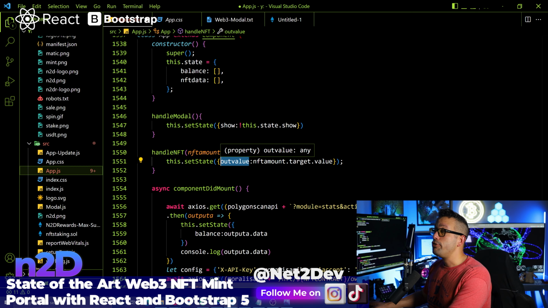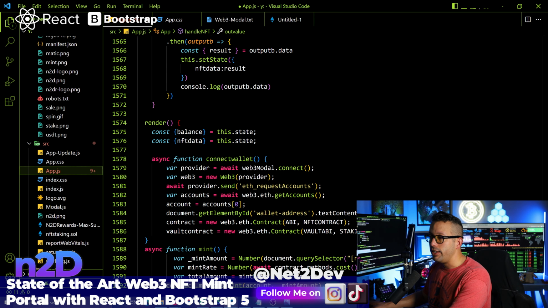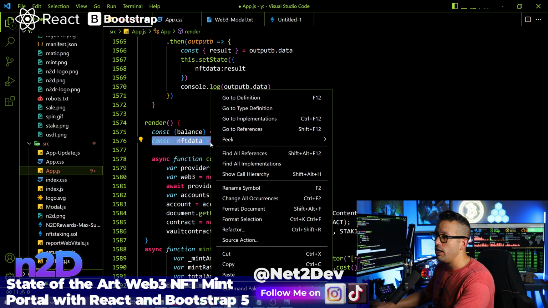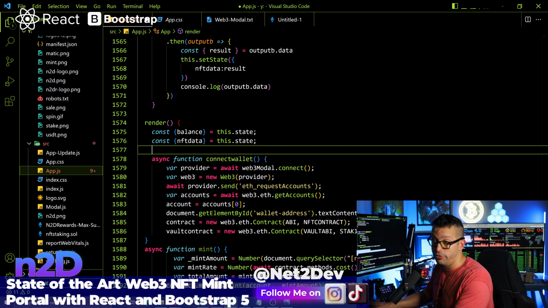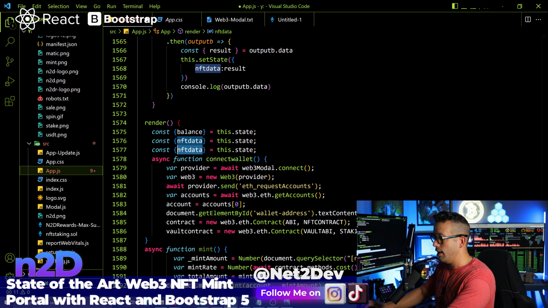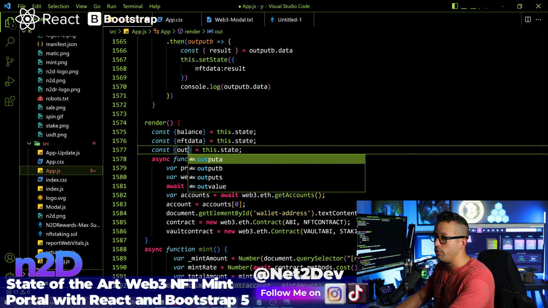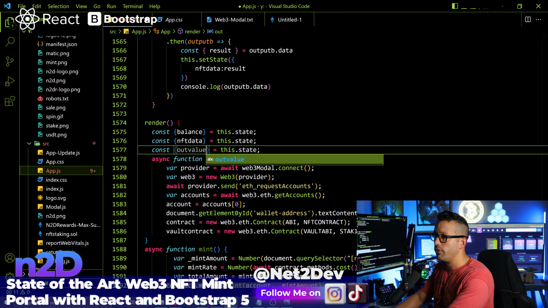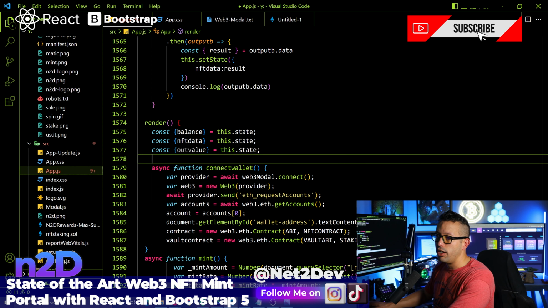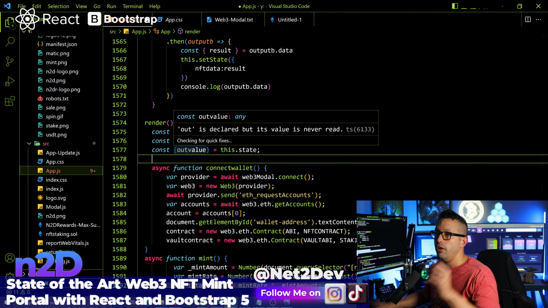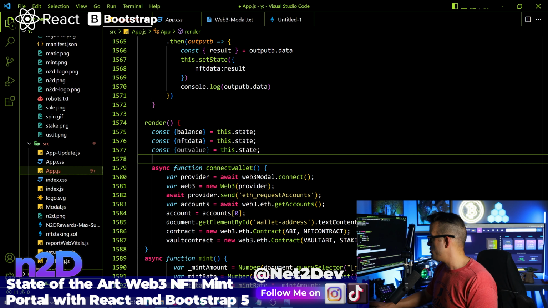Now, in order for me to use this out value, I have to render the set state with another constant. And this constant will be used in the mint function. So that's how we select in the mint how many NFTs the user will buy. Out value, set state. So now we have that object available for us to interact with in the mint function, okay?